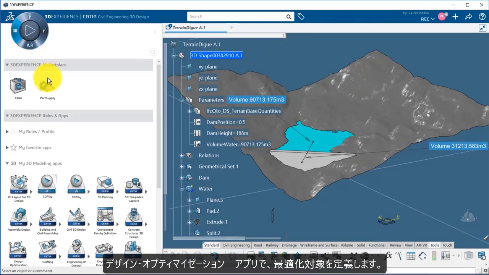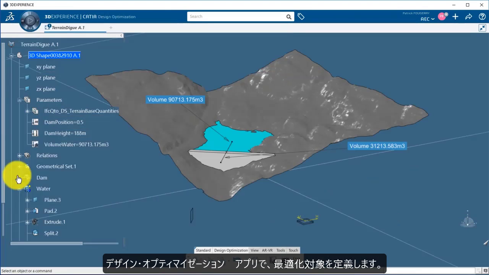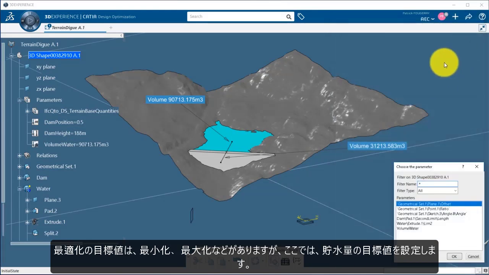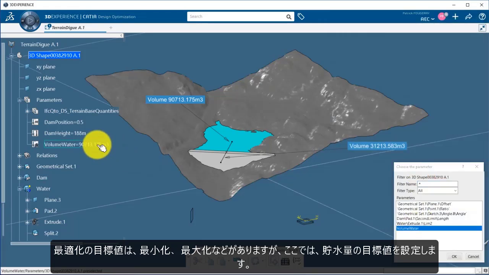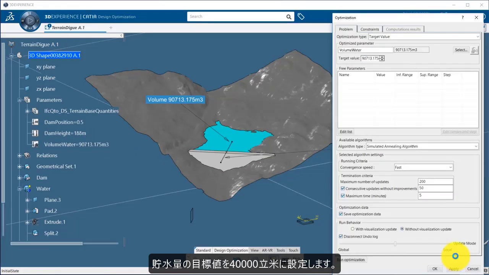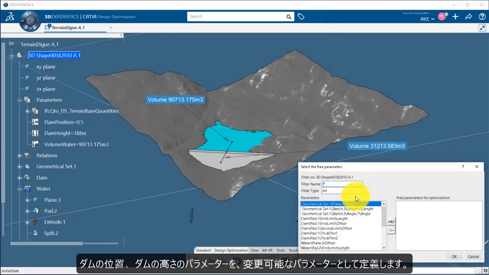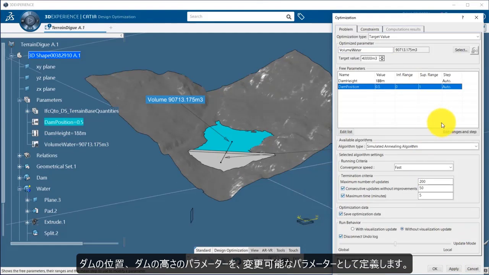Then I go to the Design Optimization app and create an optimization. There are different ways of optimizing, such as minimizing or maximizing a value, but here I will pick a target value. The parameter to optimize is the volume of water, and I want to set its target value to 40,000 cubic meters. Then I set the degrees of freedom and define the dam position and dam height parameters as the parameters that can be adjusted to achieve my target.